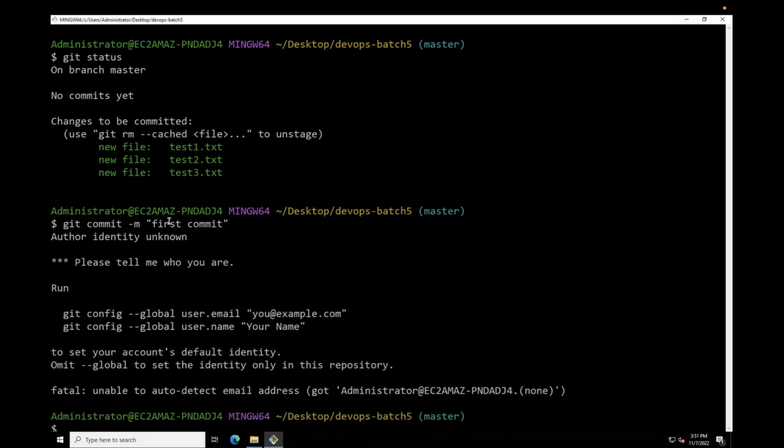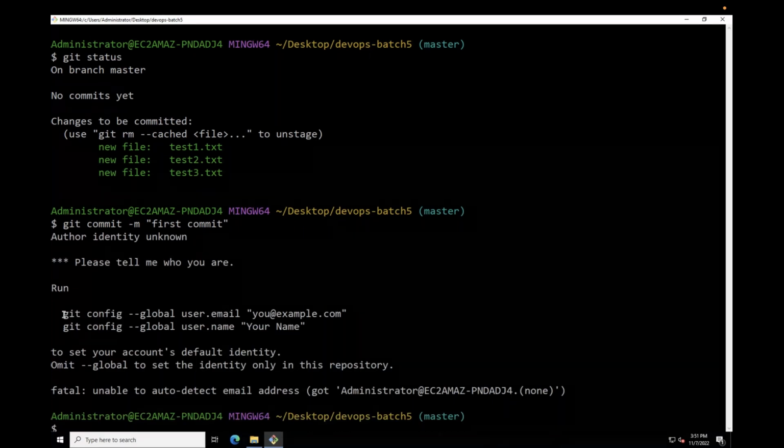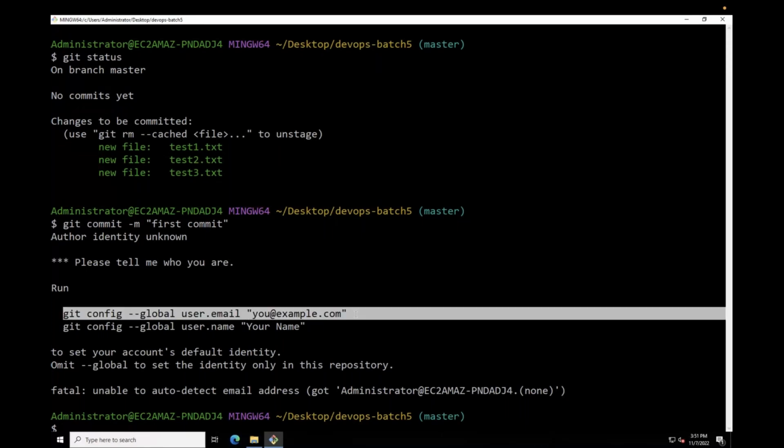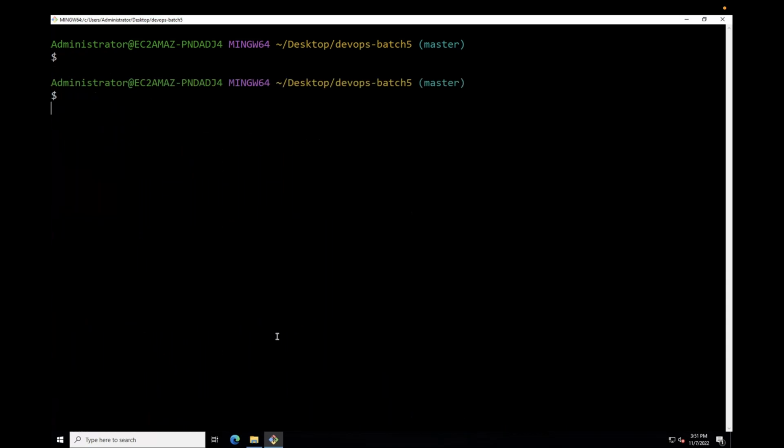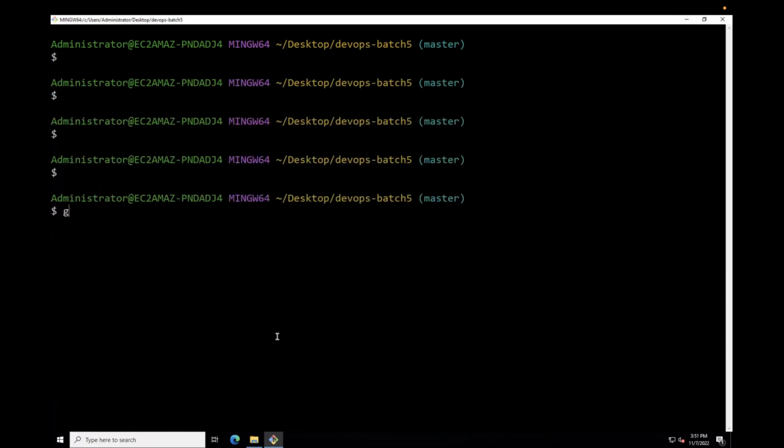Okay, it asks me to configure who I am. Basically you have to configure your account details. How to do that? There are two commands given. Git config --global user.email id. Using your email id you have to configure, and you also need to configure your username. So let me do that first. Git space config --global.